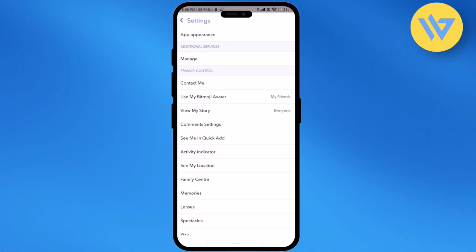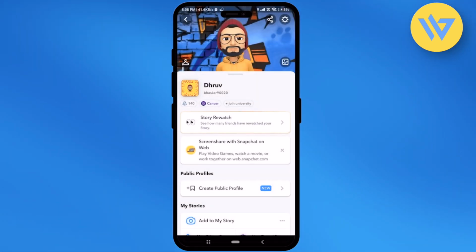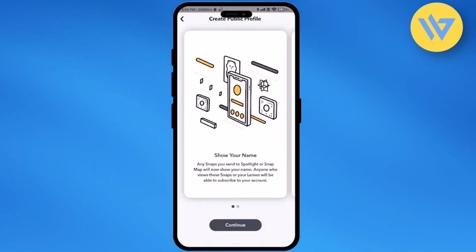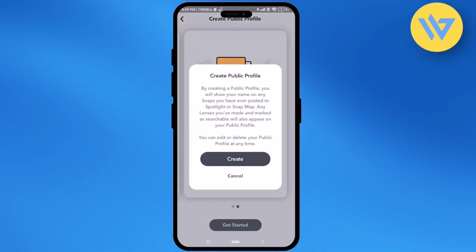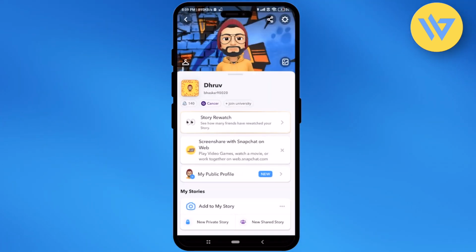And now once you're done with all of that, reset the application, and then you will be able to see create public profile option. Now all you have to do is click on create public profile, then click on get started, then click on create, and just like that your public profile is set.